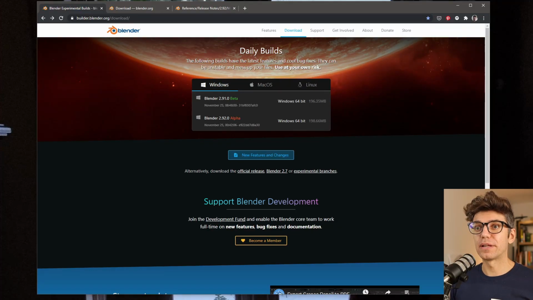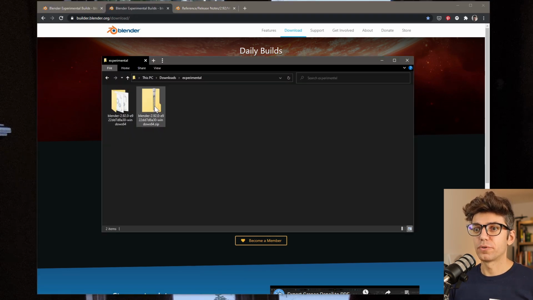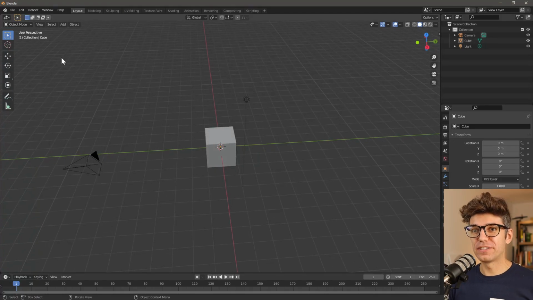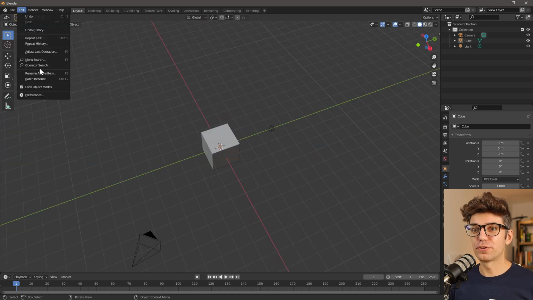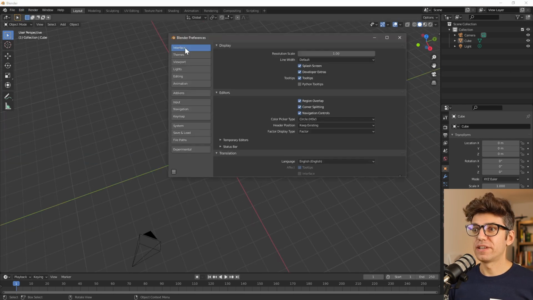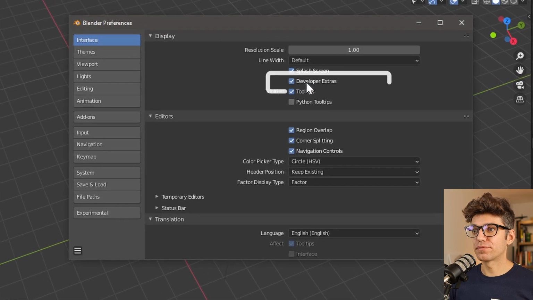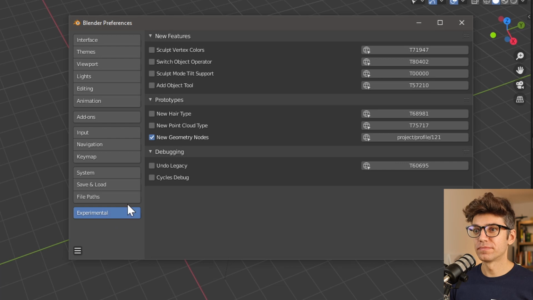We go to builder.blender.org/download and download the latest 2.92 alpha. Once the zip file is downloaded, you can unzip it and fire it up. Now that we have Blender 2.92 started, we need to go to Edit and Preferences, select Interface, and make sure you have Developer Extras on. If we don't have Developer Extras, that hidden Experimental menu is missing. So click it on, and then we need to go to Experimental and select Add Object Tool.